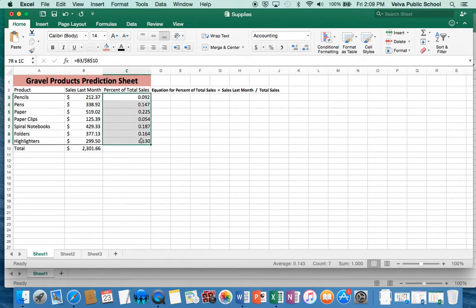These are percentages of sales. So these numbers are currently in decimal form. We want them to be percentages. You simply touch the percent button. If you want them rounded to the nearest tenth or hundredth, then you would increase the decimal accordingly.